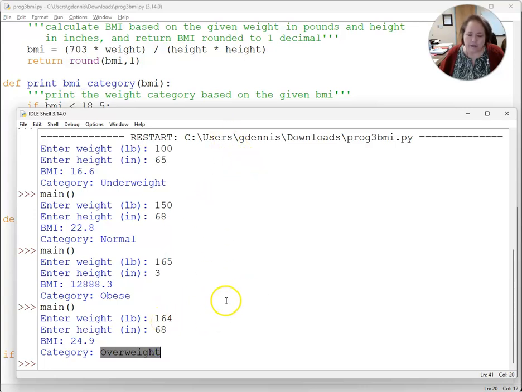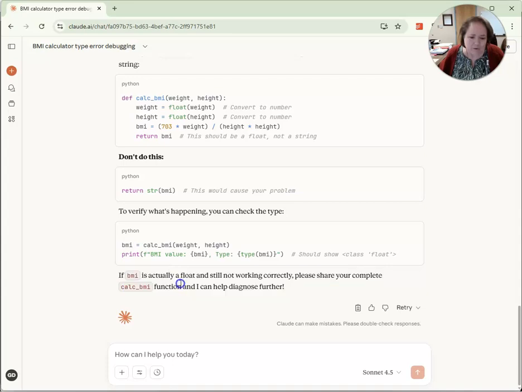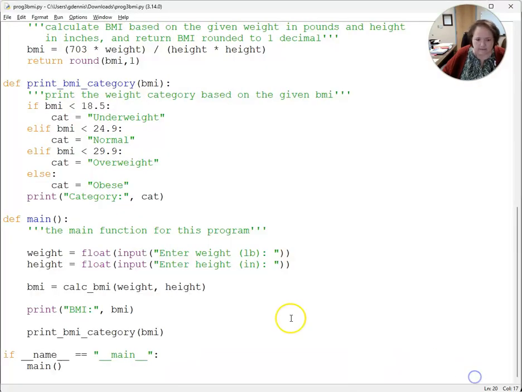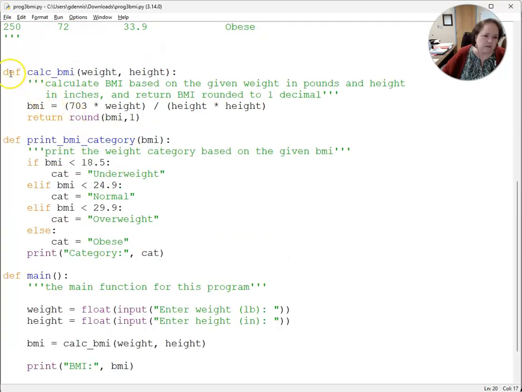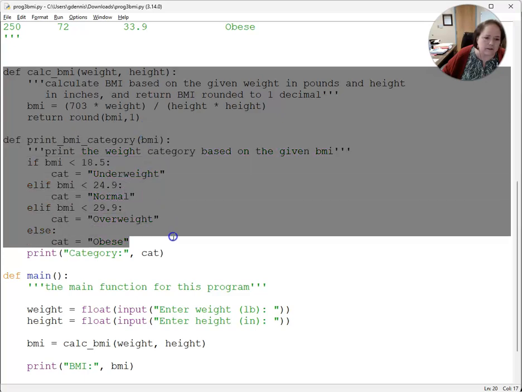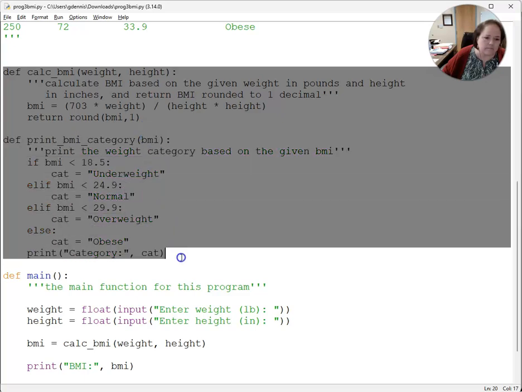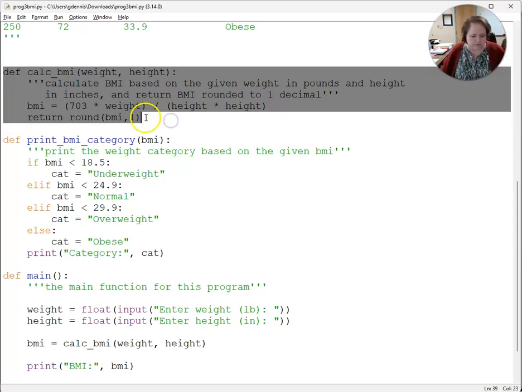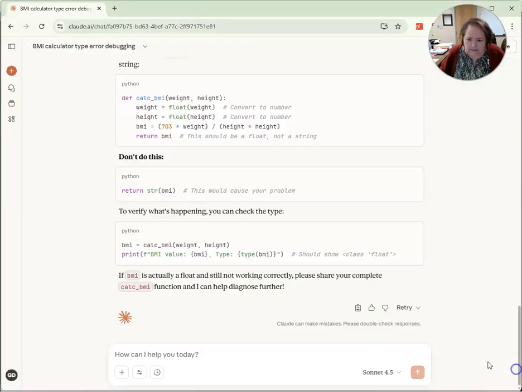So we could do more testing, but if we wanted AI to continue to try to help us with that, we have to go back and do what it suggests. It says if it is actually a float and it's still not working correctly, we want to share the complete calc BMI function and see if it can help diagnose further. So we'll do that. Let me go back and do the complete calc BMI. Well, actually it just asked for that, so let me just do that part. So I'm going to give it what it asked for here.